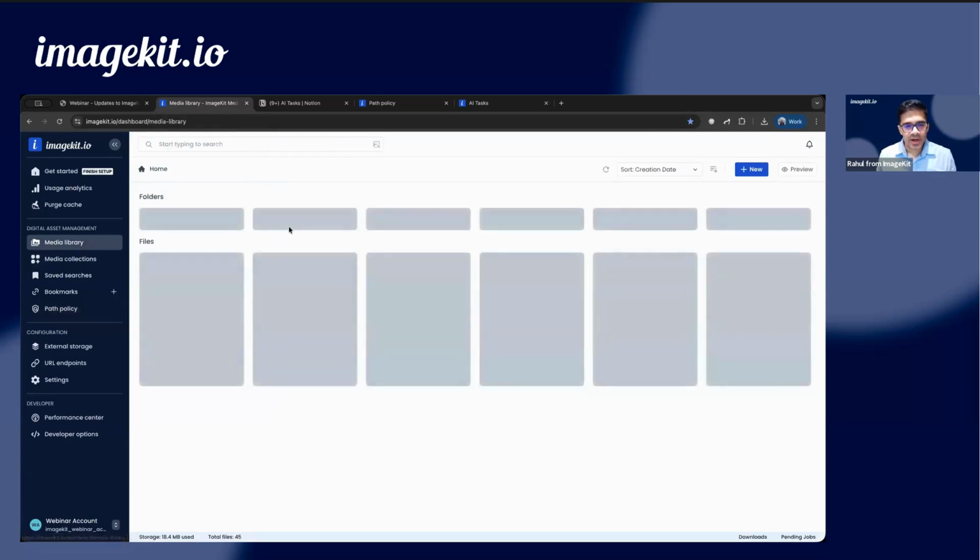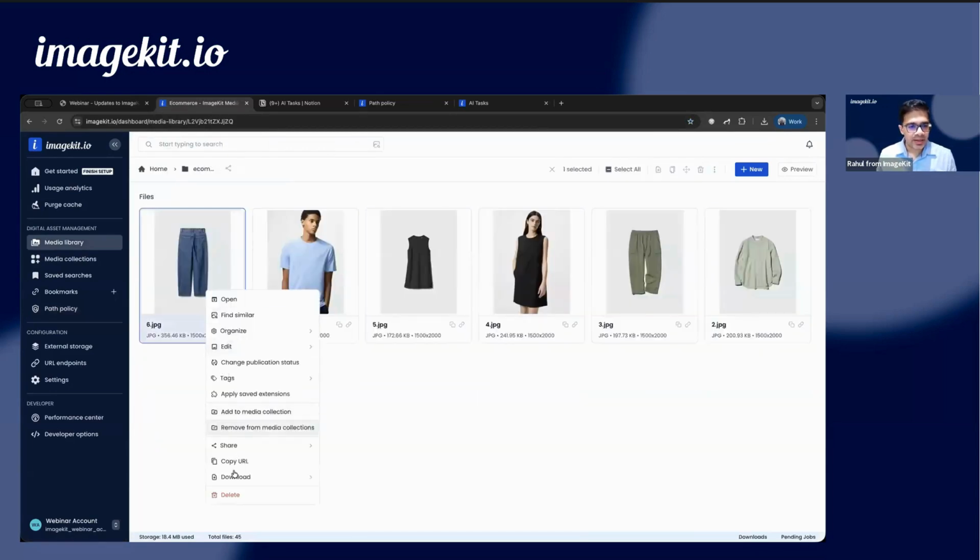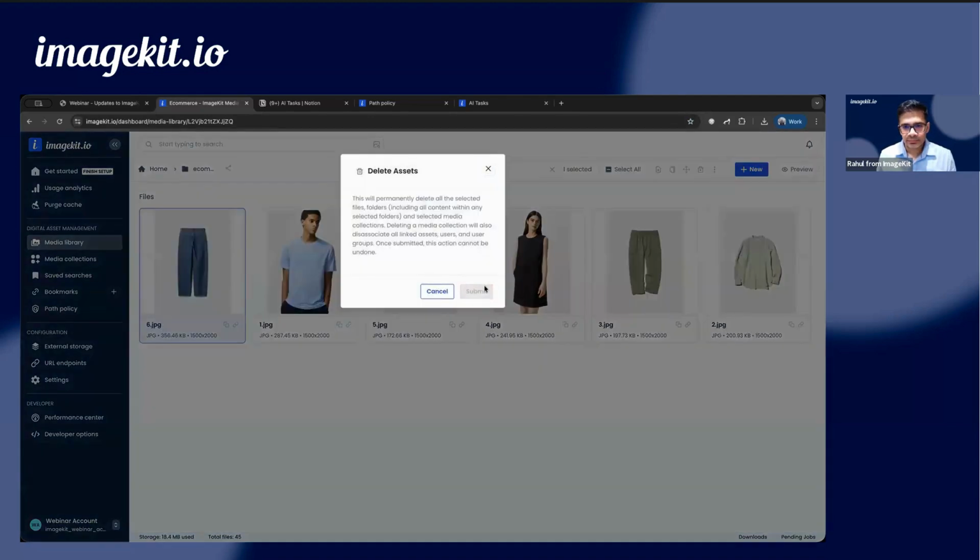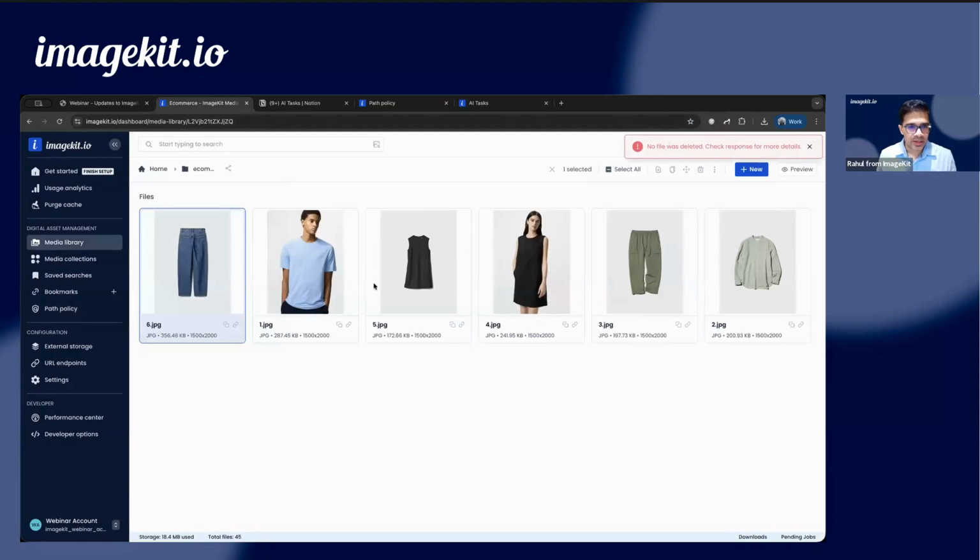So for example, if I now go back to that same folder and I try deleting this asset, this actually gives me an error, right?